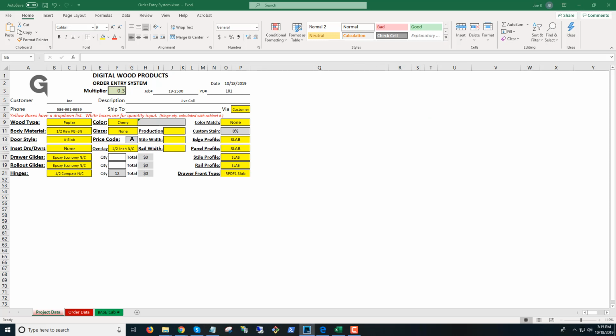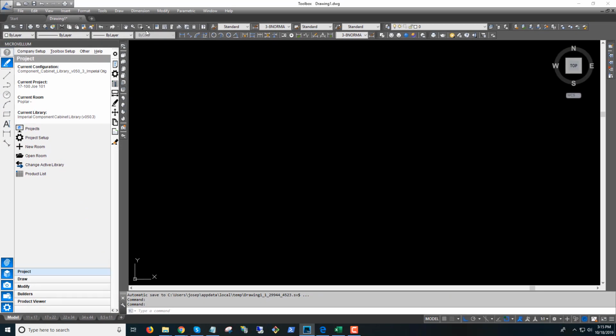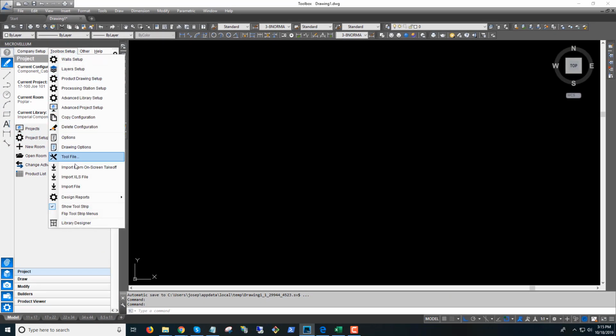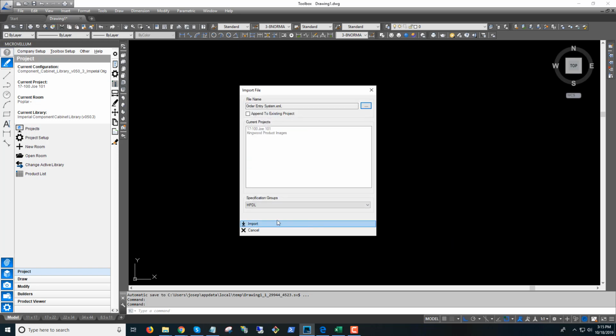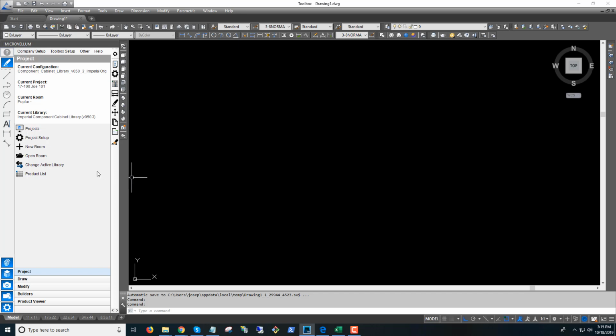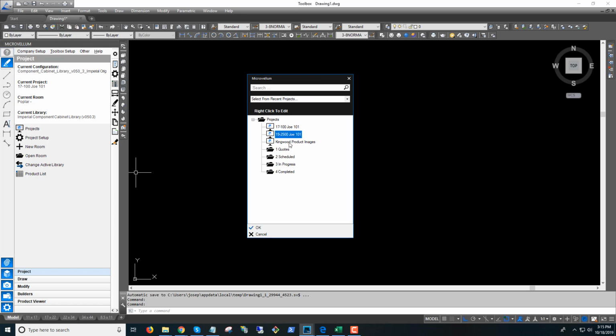Okay. So here is Microvellum, and we're going to go here, import, and we're going to grab that. And we're going to go import. And now that's going to take all the SKUs that we just added with the configurations, create a project. Okay. So now that project is going to be living in here, and that opened up on my other screen again. All right, so right there is the 2500 we just created.